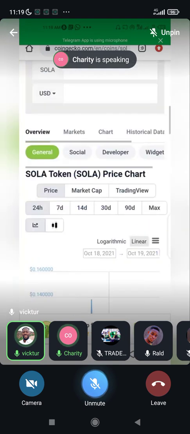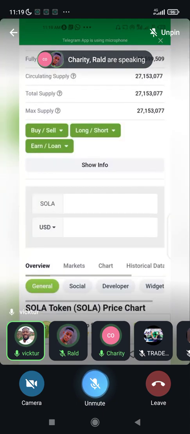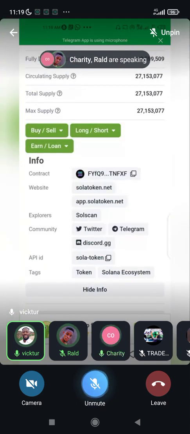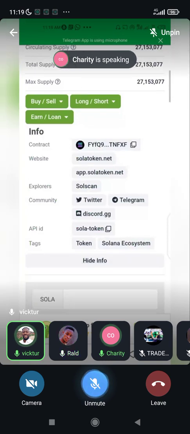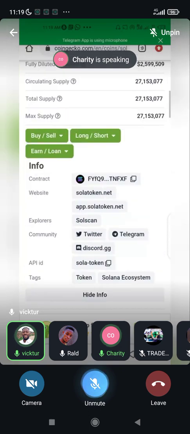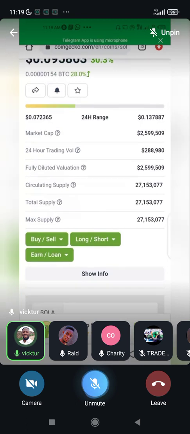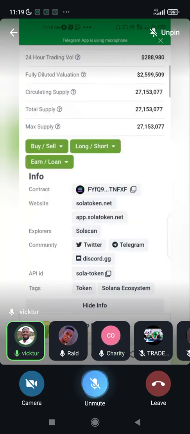Which other information? Can you check the liquidity, like down there? Now this is the website, like what you saw when I clicked on show info. When you click on show info, you see more details about the Solar token.